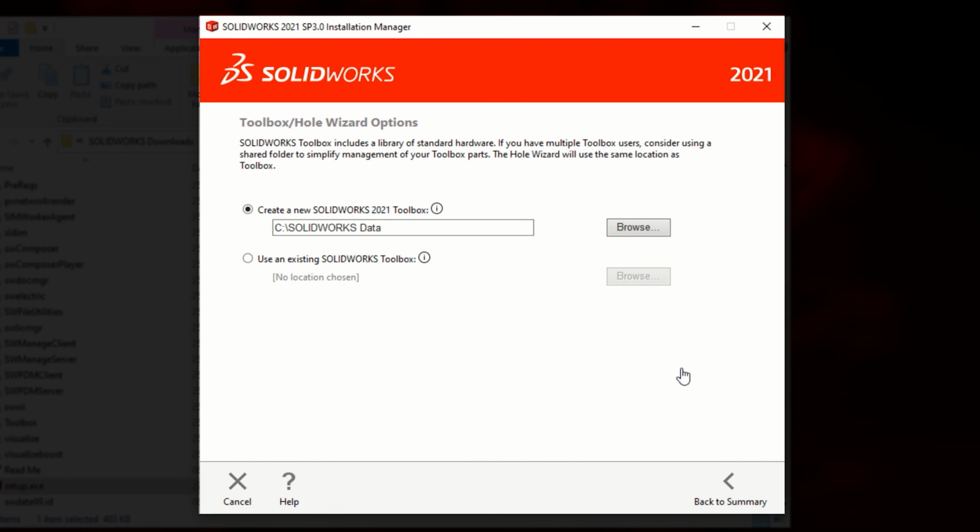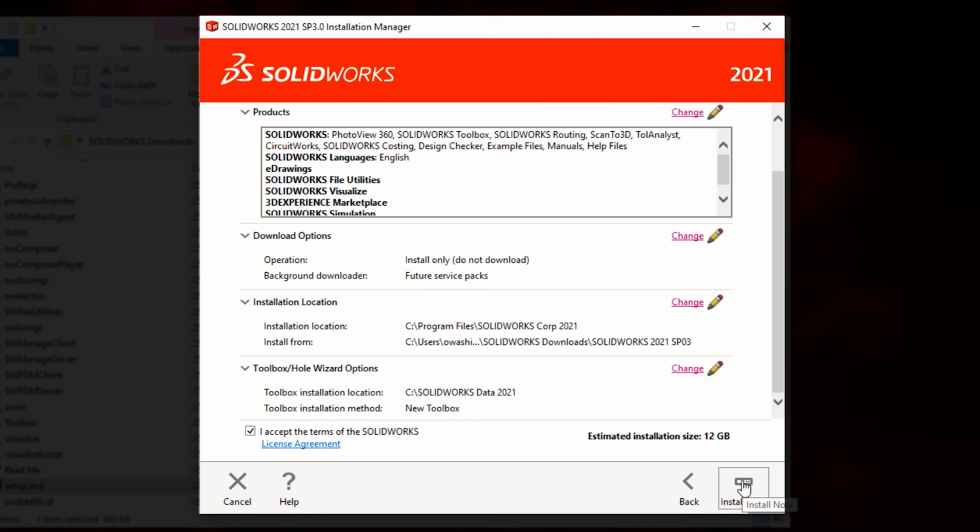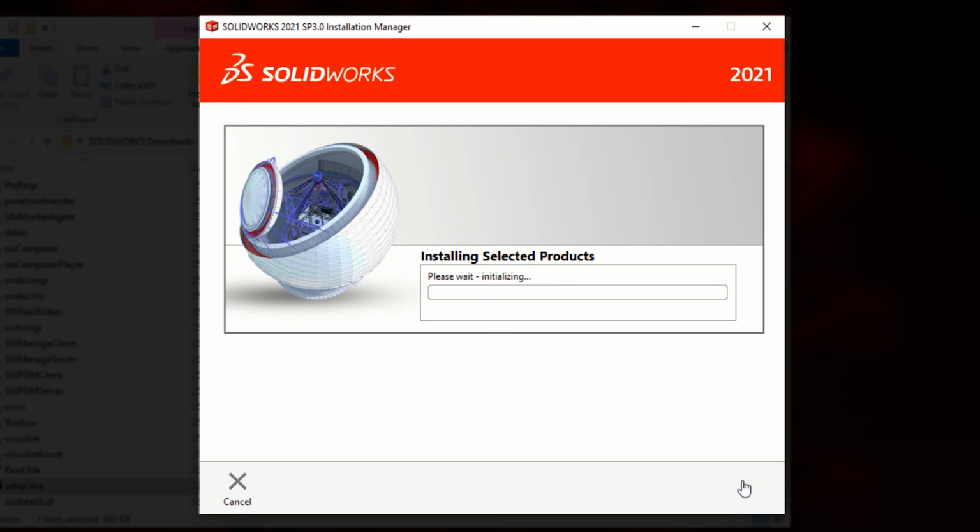There are a couple of options here, so you can create a new toolbox, and if you don't edit your toolbox, this is definitely worth doing. So I'm going to add 2021 onto the end of here. However, if you are using an existing toolbox or upgrading, please select this option and SolidWorks will automatically upgrade it for you. Make sure you now accept the terms and click Install Now.